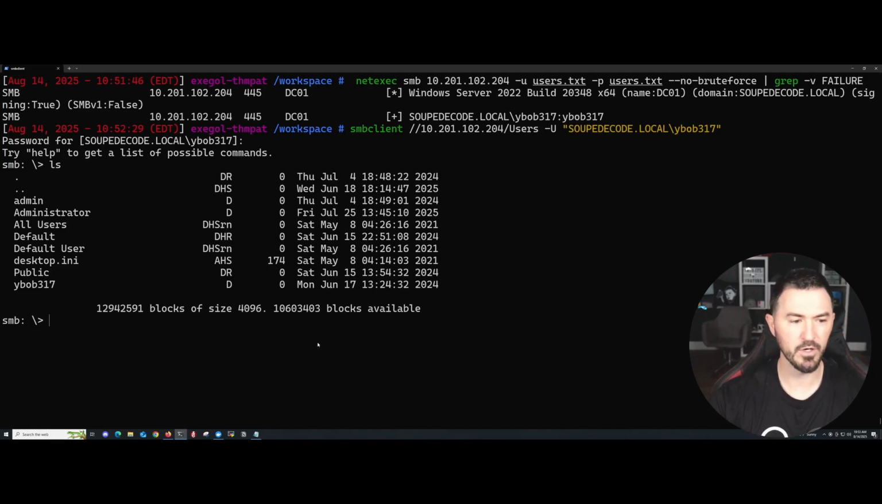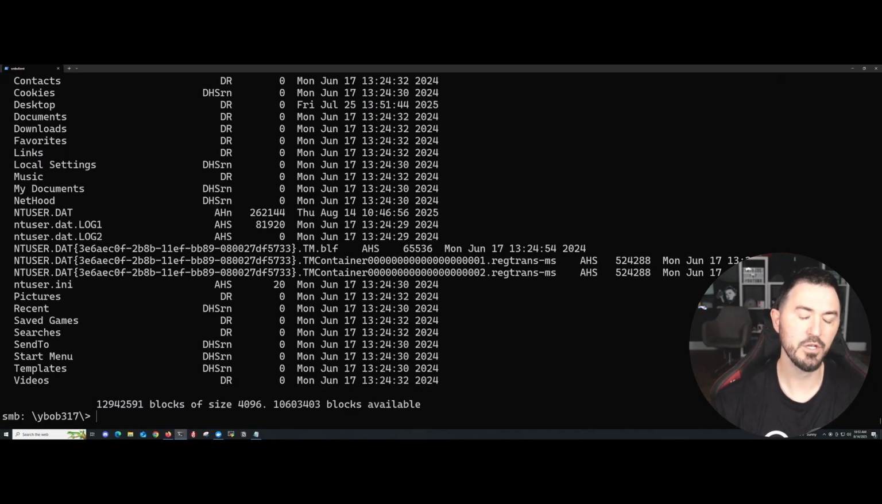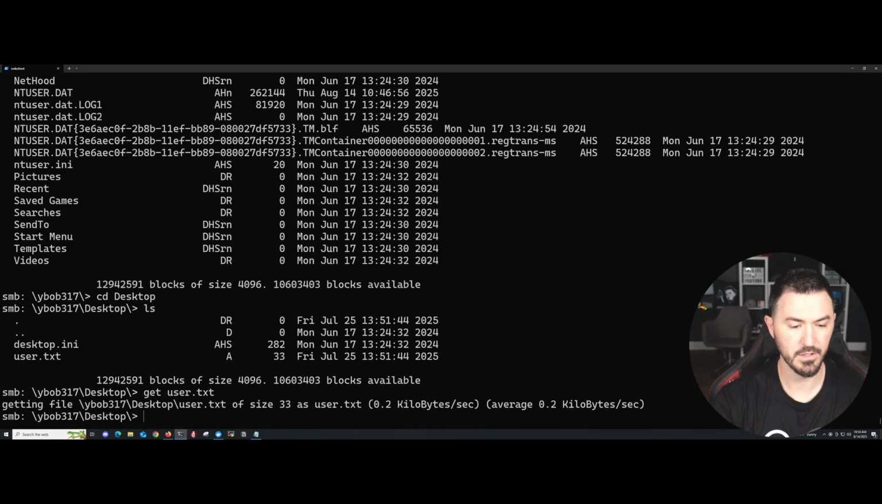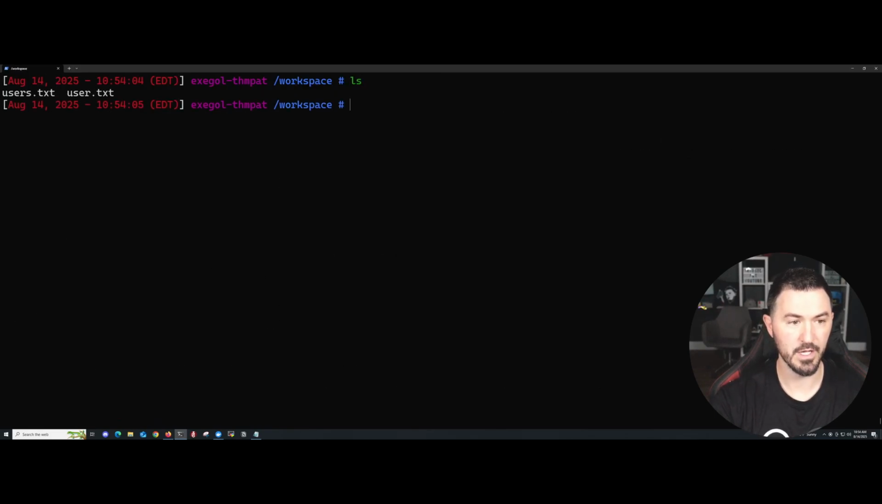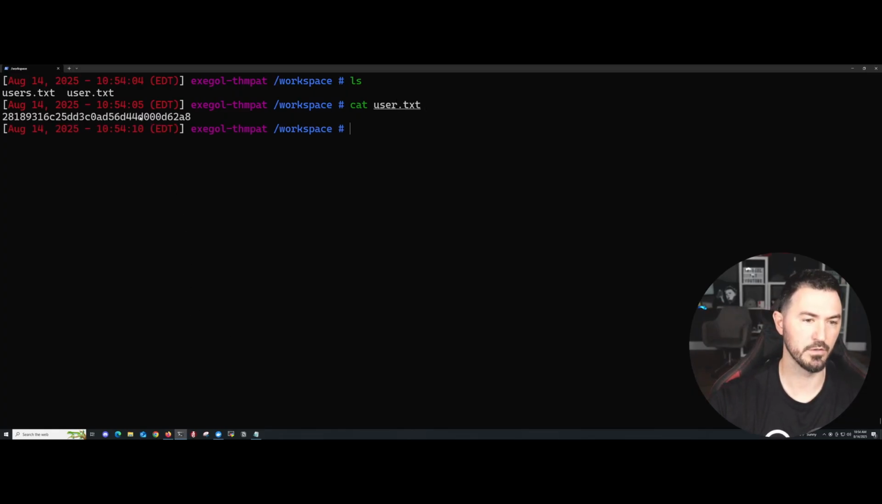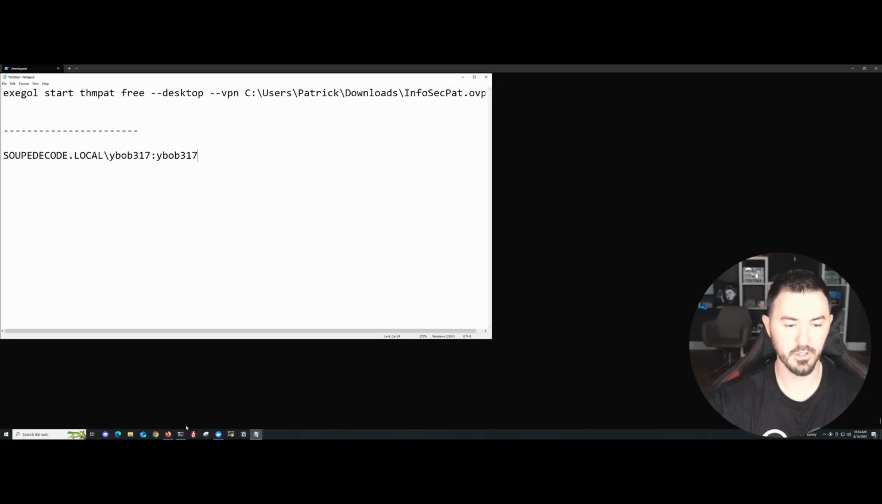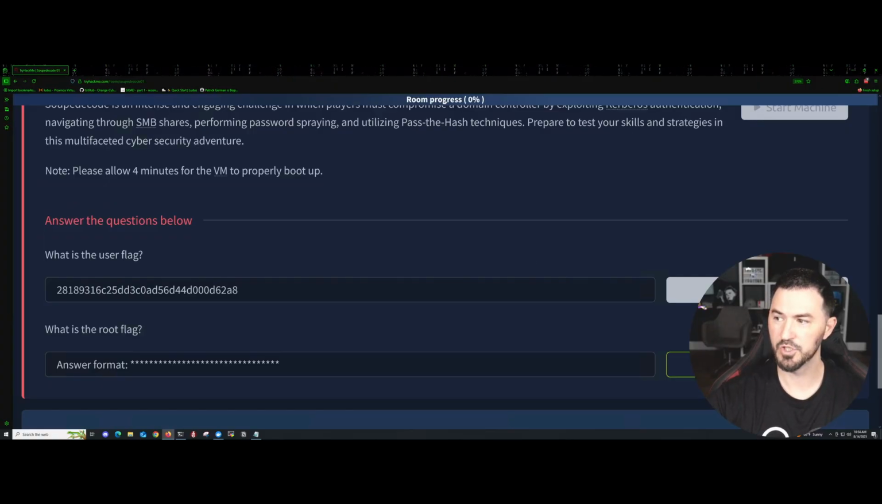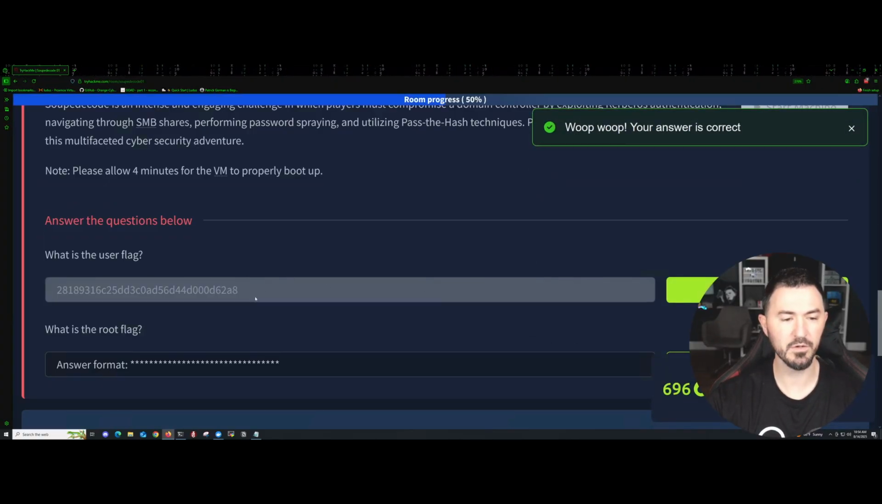So if we cd to YBob317, do an ls, and normally where is the flags? We can go ahead and cd to desktop, if I can spell. And then ls, and then we have this user.txt. Let's get user.txt, and then exit, and then we have user.txt. So that's flag number one. Let's copy this, come over to TryHackMe, and see if this flag works for the first user flag, and we should be good. Sweet. So now we are good there.